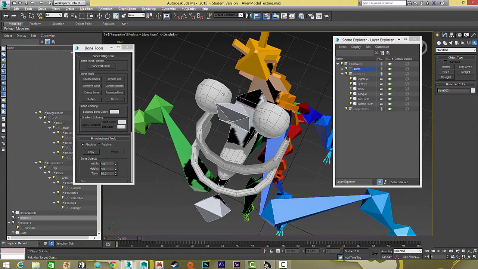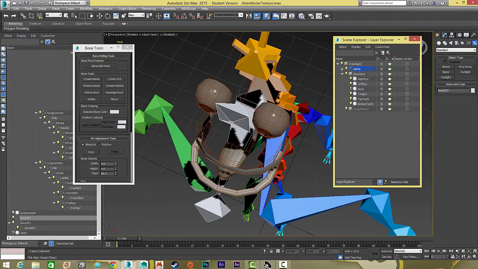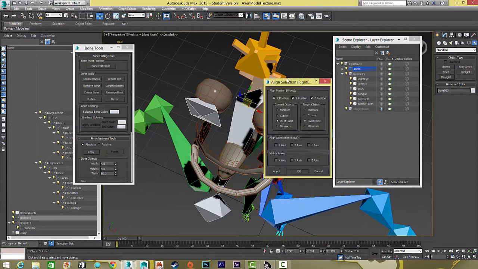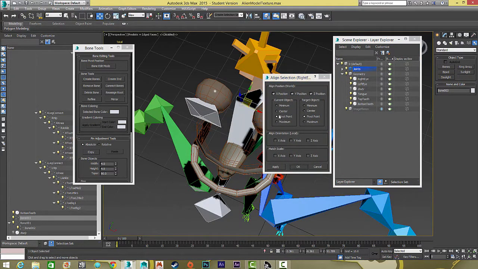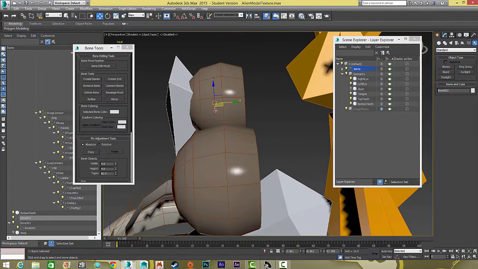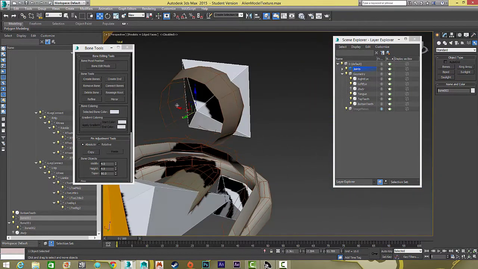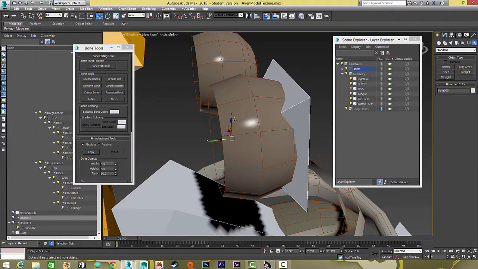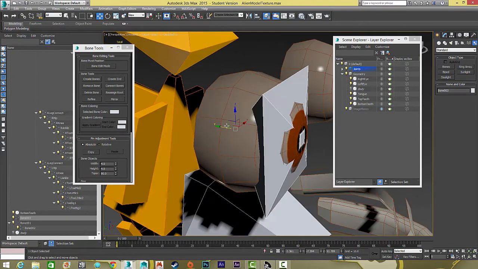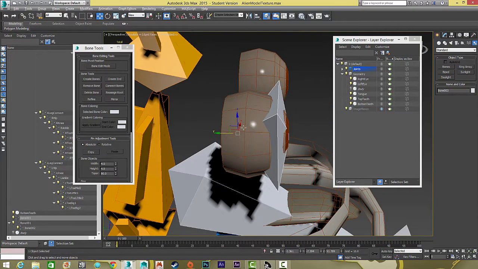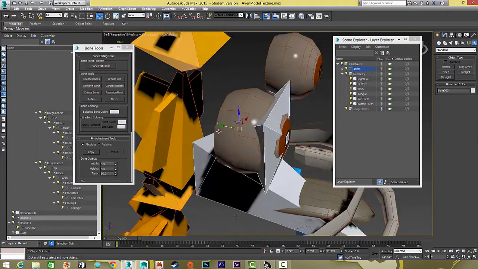So let's hit Alt-A for the Quick Align tool. And let's unfreeze the geometry. I want to align this to the eye there. Let's do pivot and pivot, it's fine. And this needs to be up a little bit or back a little bit, so something like that. And that can always be adjusted later. But that eye joint needs to be in the center of where the eye geometry is, and where the rotational point for the eye is going to be.